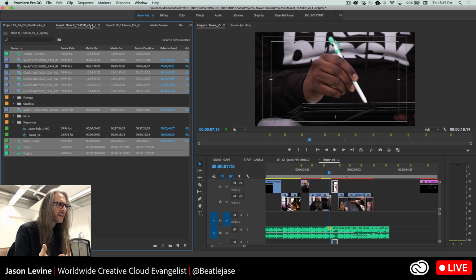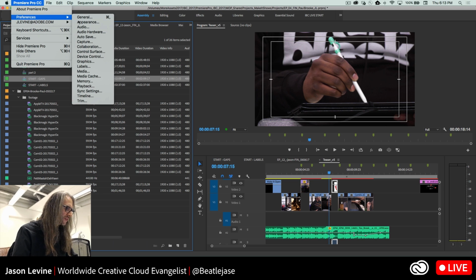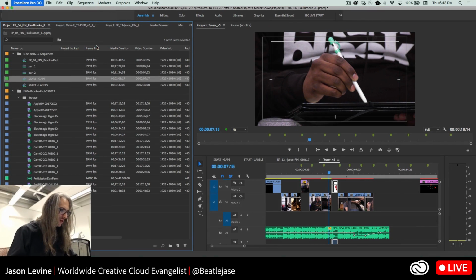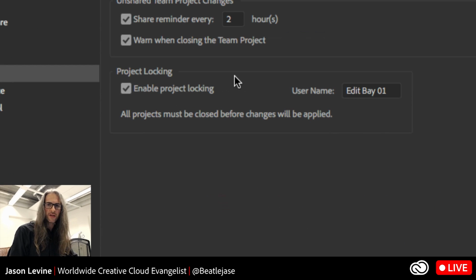And you think about this like, if you've got craft editors and assistants working together, this is a really easy way for them to access the same content. So it starts by first enabling collaboration. If we go up to Premiere Preferences, Collaboration here, you'll see that we have this function to enable project locking.